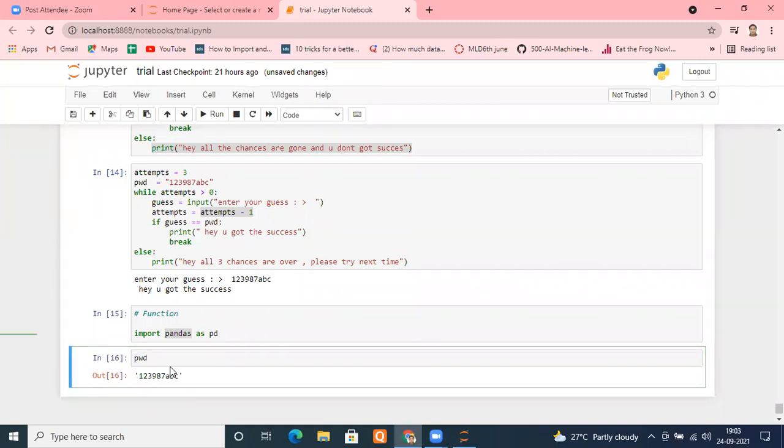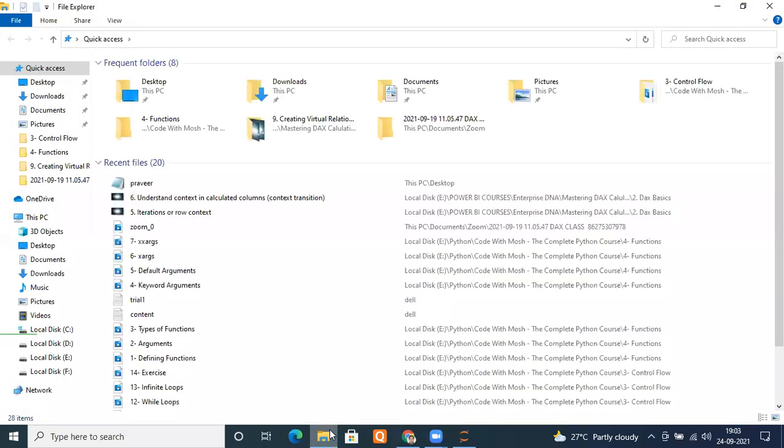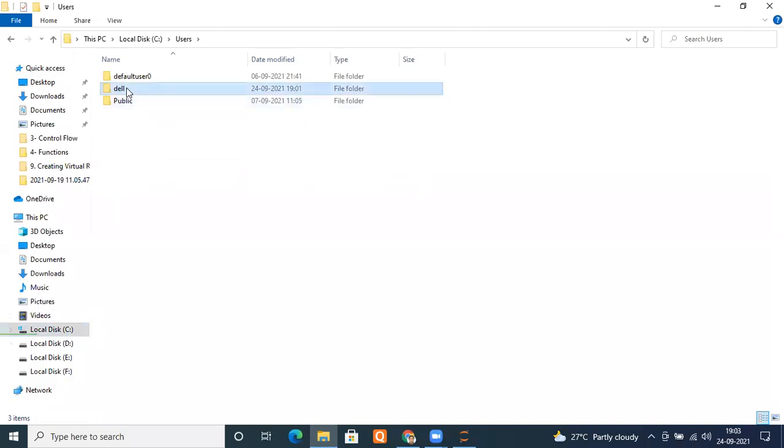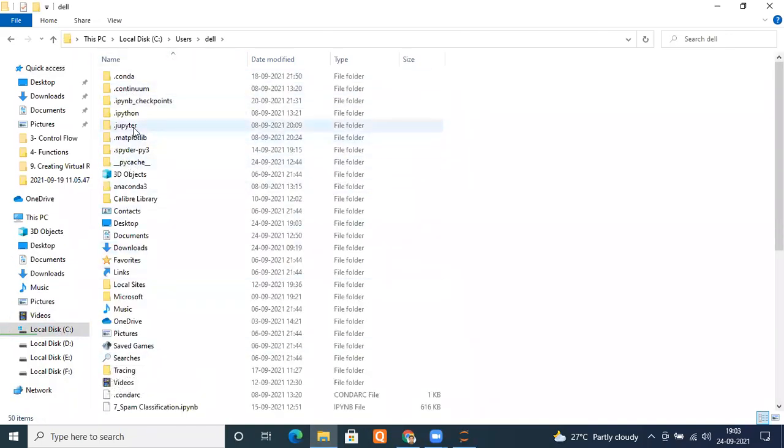Sorry, it is giving me the same file name. I made a mistake, but I remember where it is running. Don't worry, it's in C users del. C users del is where it is running. You can see Anaconda, Python, everything is mentioned here. So here it is running.